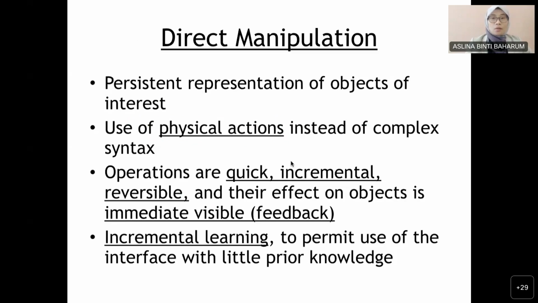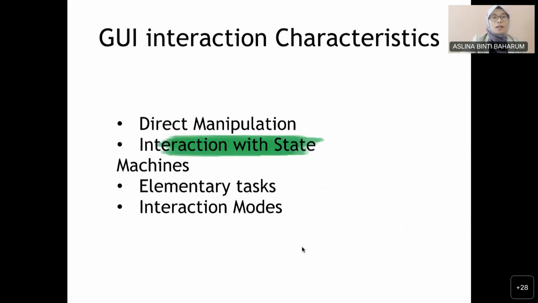Instead of complex syntax, which is the peripheral. Operations are quick, incremental, and reversible, and their effect on the object is immediate visible feedback. You click the mouse, it automatically happens, something like that. Incremental learning permits use of the interface with little prior knowledge, because you rely on that peripheral, which is direct manipulation.